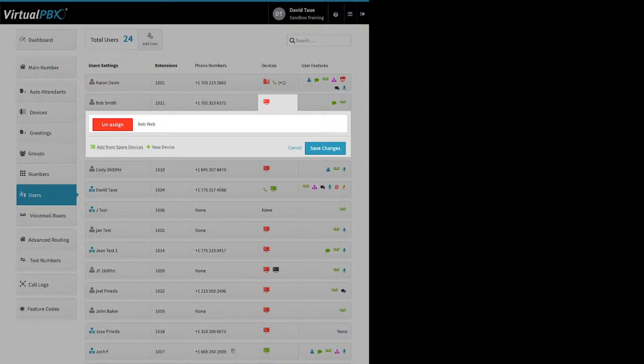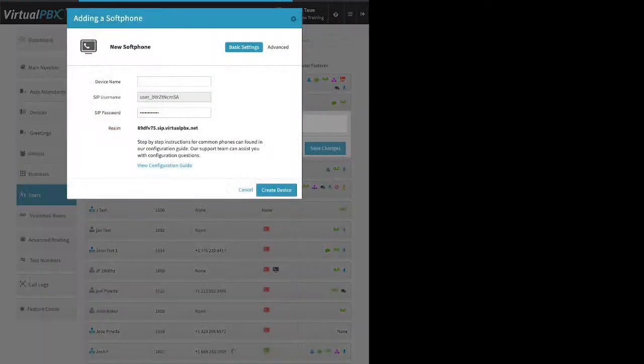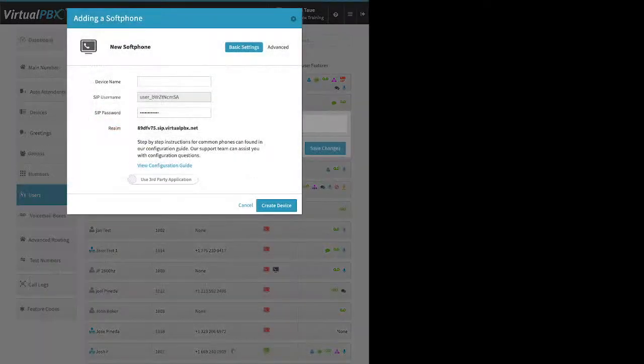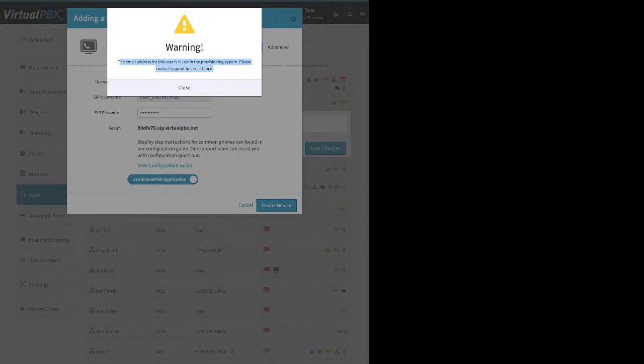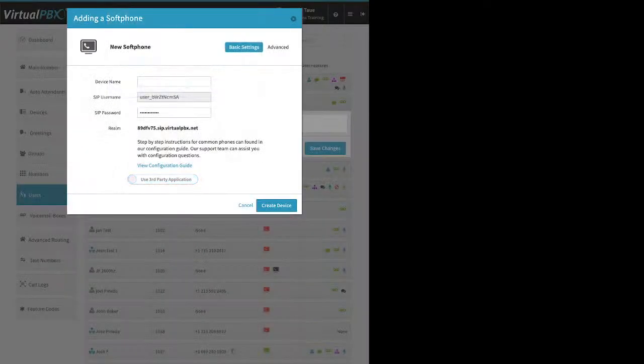Here under the devices box, you can add from spare or add new devices, right? Same options as before. Now, for the soft phone option, right, you have this big old box like before, but down here at the bottom, one slight change, it says use third-party application. You can click on that to flip it to say use VirtualPBX application. And it should update. Oh, so I have a warning message. So each email address can only have one VirtualPBX soft phone associated with it. That's why this message comes up. But for most of you, this wouldn't come up. And then it would flip it to say use VirtualPBX application.